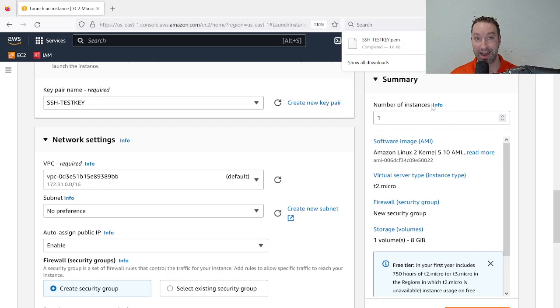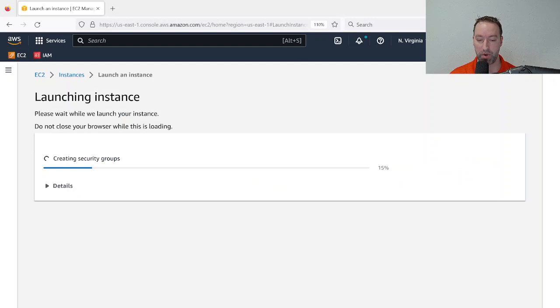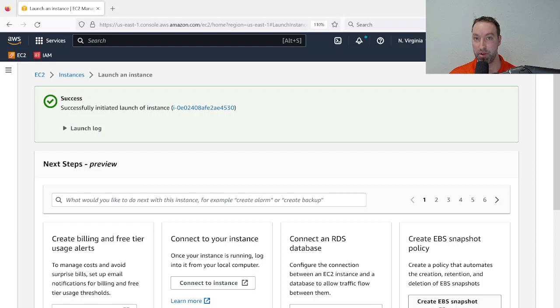but not before I highlight something very important, which is note this SSH-test key.pem file was automatically downloaded to my Windows machine. Very important. I'll get back to that here in just a second. But for now, I'm going to choose to launch this instance. And then once it starts up, we're going to SSH into this machine exactly the same way as I did a moment ago. Only this time, I won't be using a password. I'll be using the SSH key.